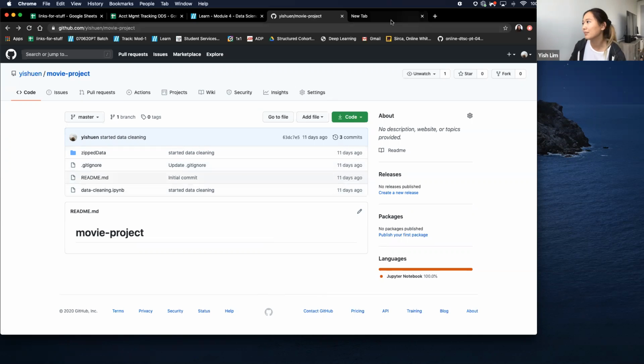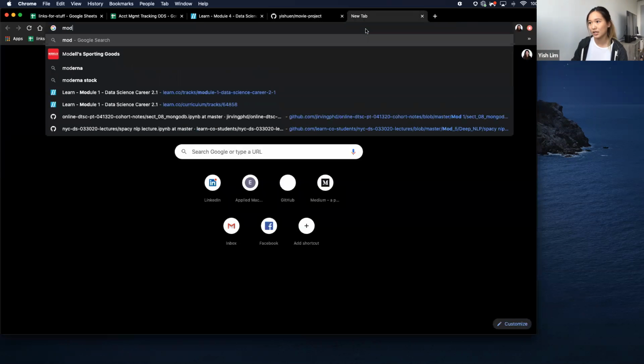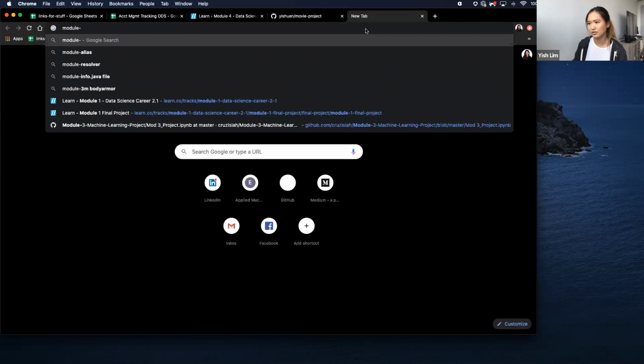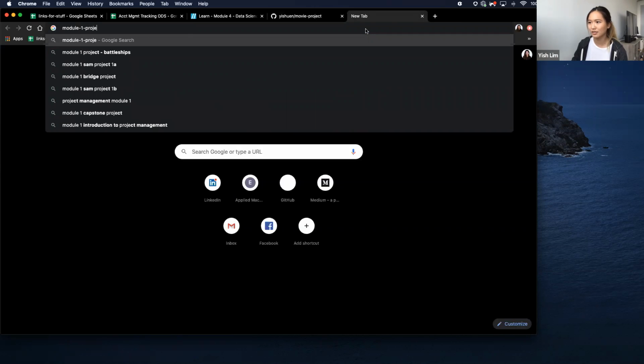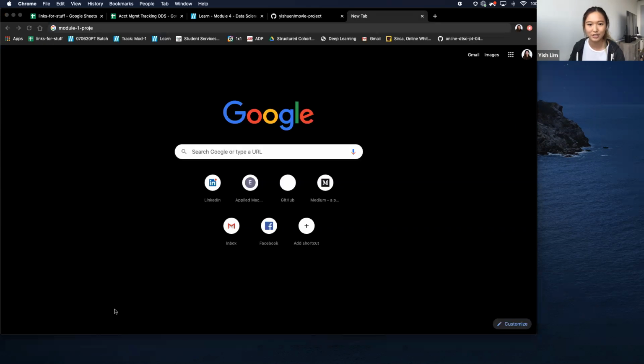Let me pull up one of the examples that I had. It's called Module 1 Project Resources. Is that what I called it? Let me pull it up from our Slack channel. Give me a sec. Here we go.